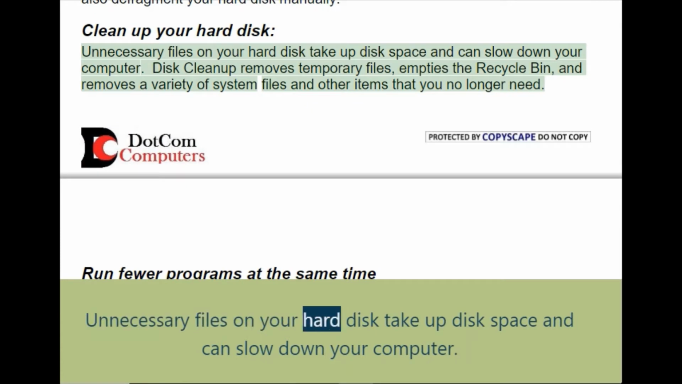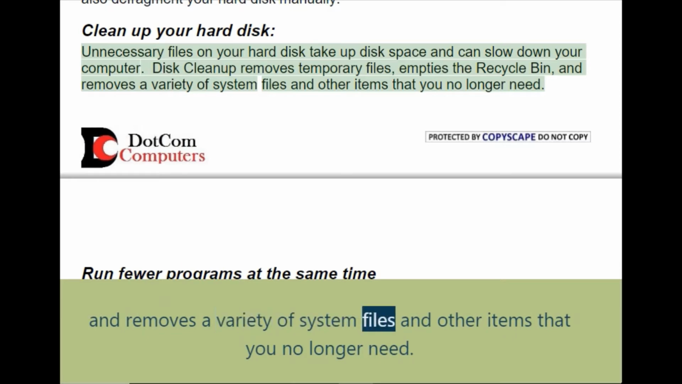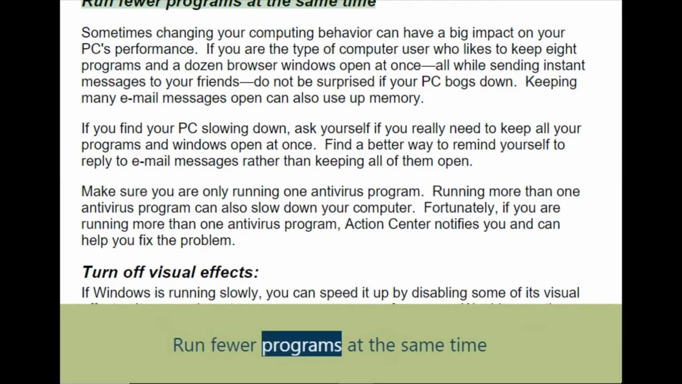Unnecessary files on your hard disk take up disk space and can slow down your computer. Disk Cleanup removes temporary files, empties the recycle bin, and removes a variety of system files and other items that you no longer need.